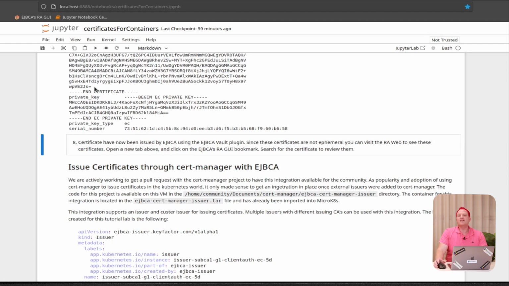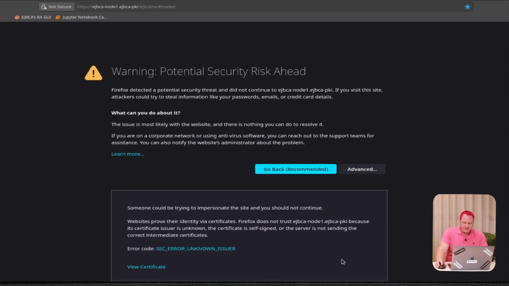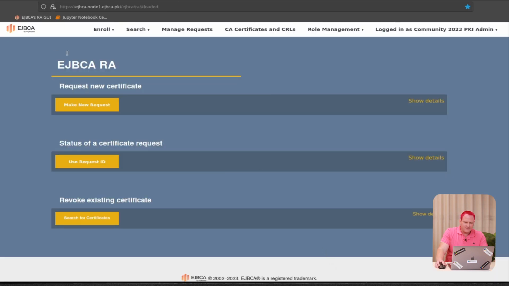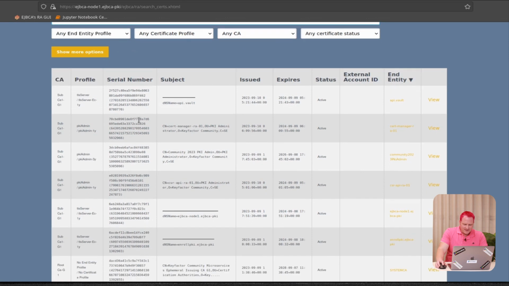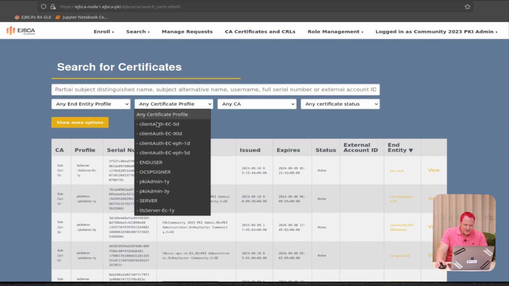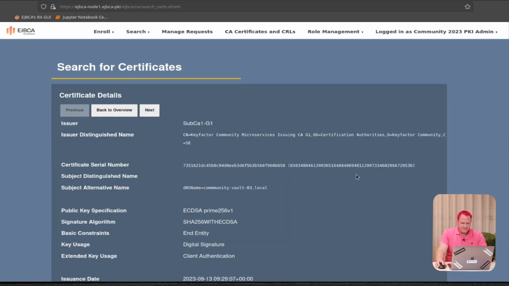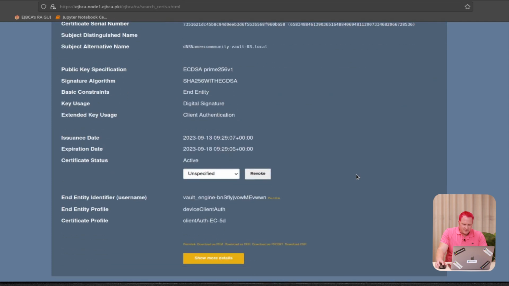And since these ones were not ephemeral, let's go take a look in RA Web. So we'll pop open a new tab here and click on the RA Web link and accept our little cert coming in. Clearly this is a lab. Yeah, right. And then we'll go to certificates and we can go look at those. We'll go by our cert type to have a little more fun with that. So we want the 5-day, these guys right here. And we can see the ones we just issued through Vault right here. And view those and take a look at how they came out. So that's how easy it is to issue certs with Vault and EJBCA now.